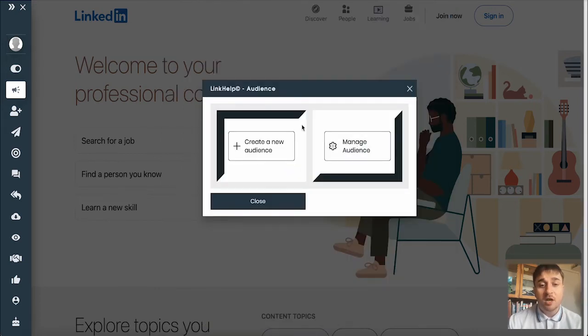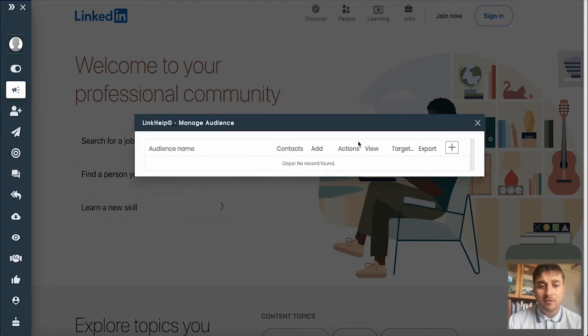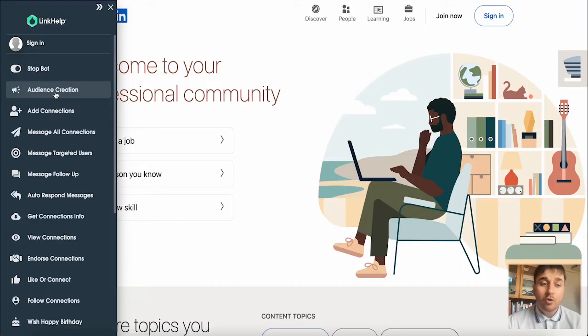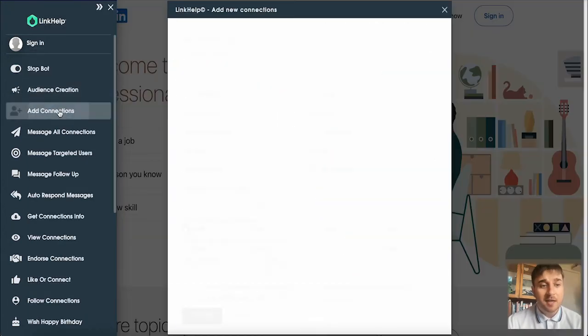So that's for create a new audience. If we go to manage audience, this is of course where the records would show up and we can actually manage our different search results. Below audience creation, we have add connections.